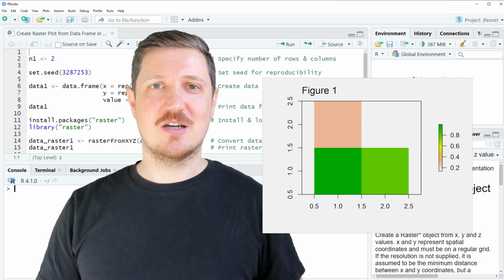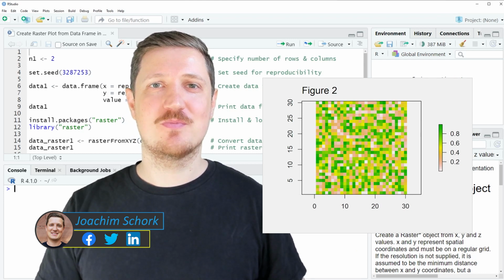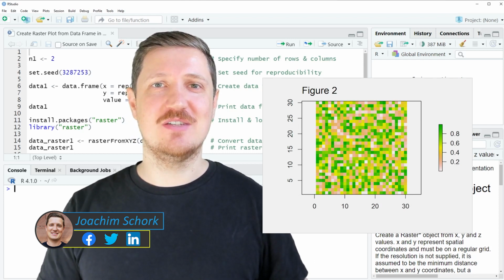This video explains how to draw a raster plot based on a data frame object in the R programming language. So without too much talk, let's dive into the R code.